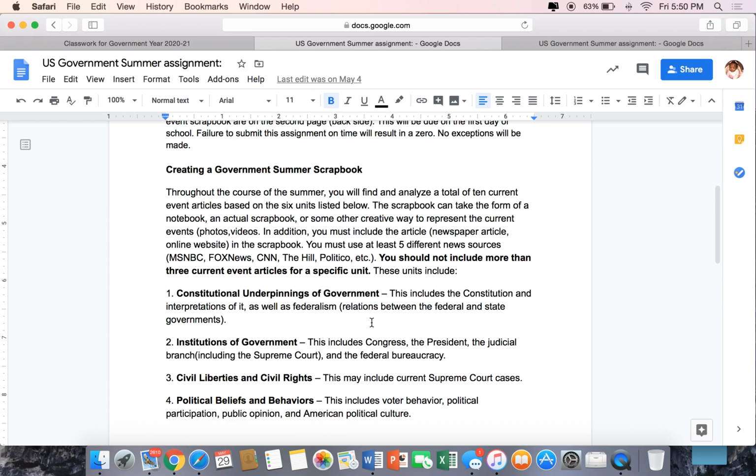10. I cannot repeat that. Not 9, not 5, not 11, but 10 current event articles based on the 6 units that I will be teaching throughout the school year. The scrapbook can take the form of a notebook, an actual scrapbook, or some other creative way to represent the events or articles that you've read. This may be photos, videos. You might make a collage.